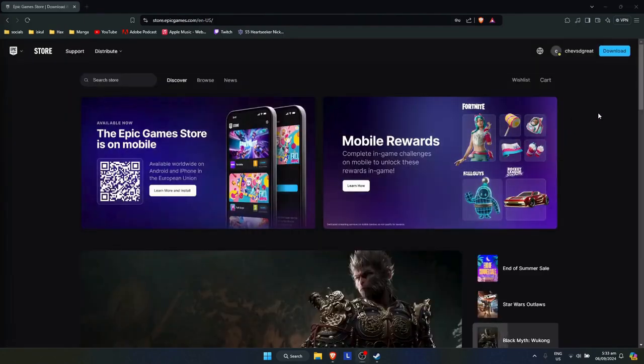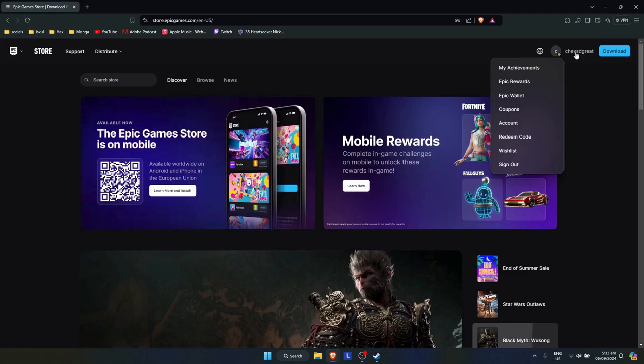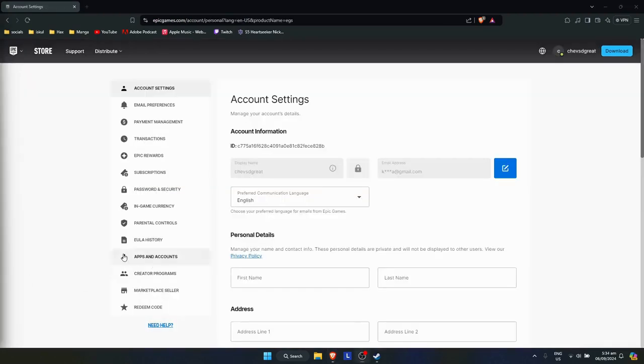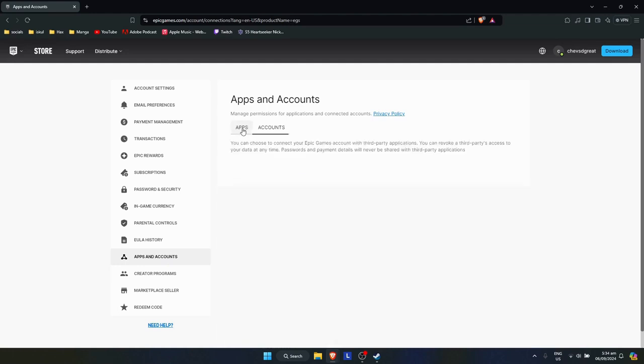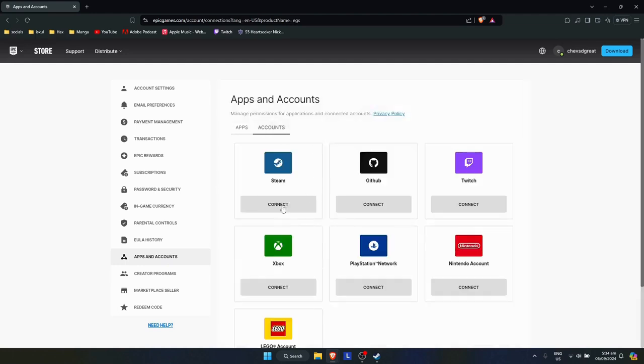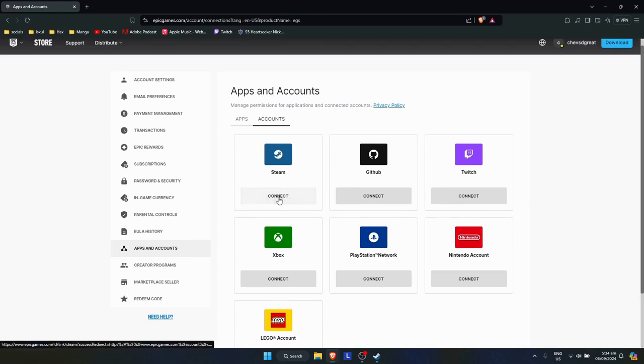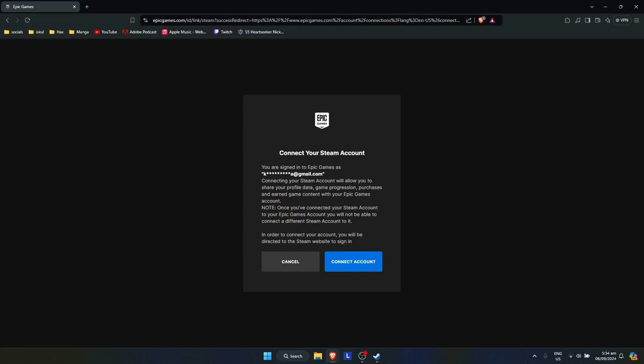Now once you're logged in, just simply hover or click on your profile on the top right corner and then go to account. Then wait for it to load. Now once you are here, just simply go to the left side where it says apps and accounts. Just simply click on that, and here you will see the apps and here are the accounts, and this is where you can connect the Steam account. So just simply click on connect. Now it will load right here. So it says you're signed in to Epic Games, has their email, and just click on connect account.